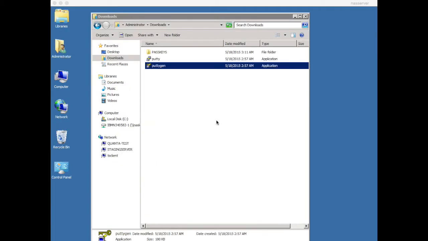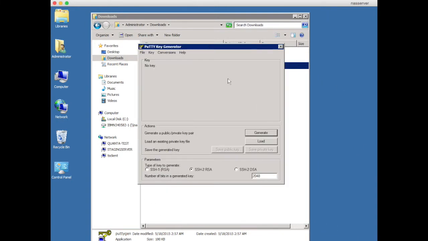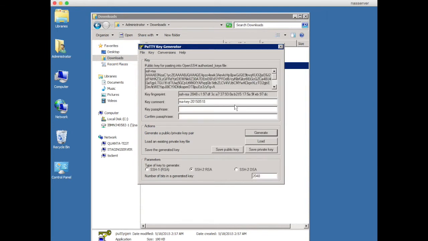Okay, so we're ready for the key pairs. We've got PuTTY Gen. So we're going to run PuTTY Gen. I'll just bring it in here, run that. Oh, keeps diving to the middle. We're going to generate. So you move your mouse around to make it move quickly. And that will generate our key pairs. So, there we are. Good.